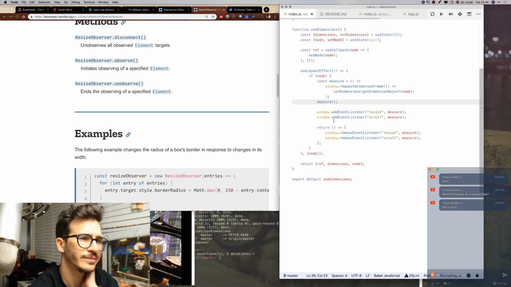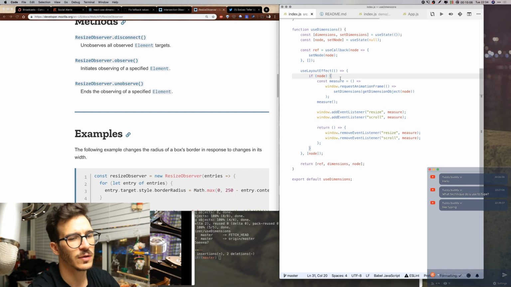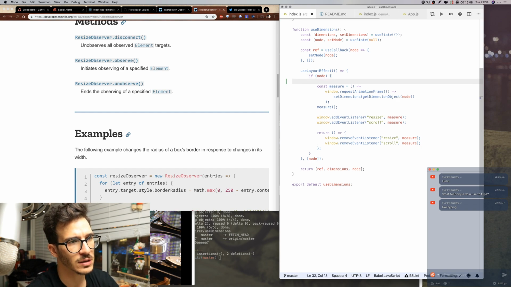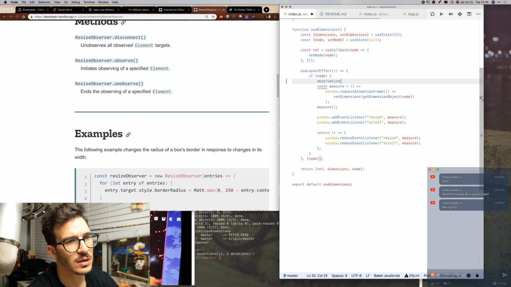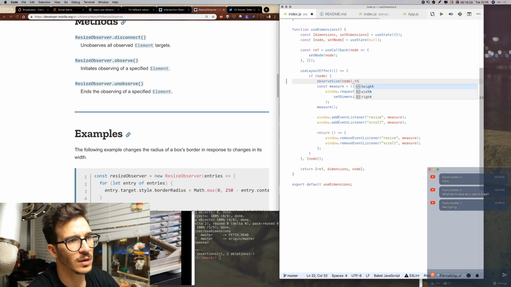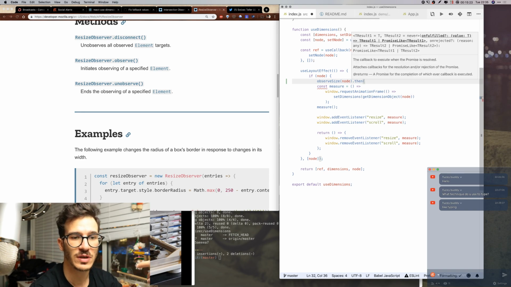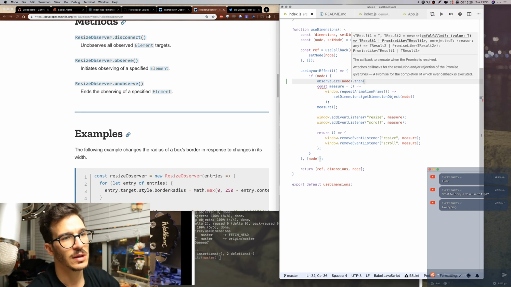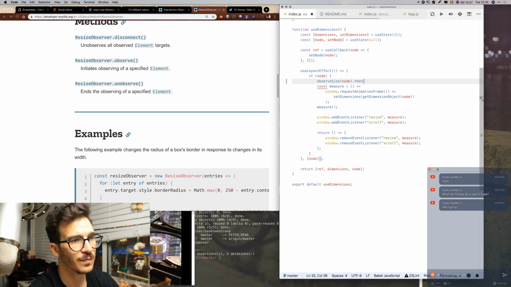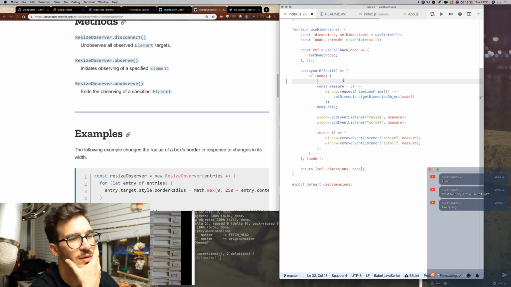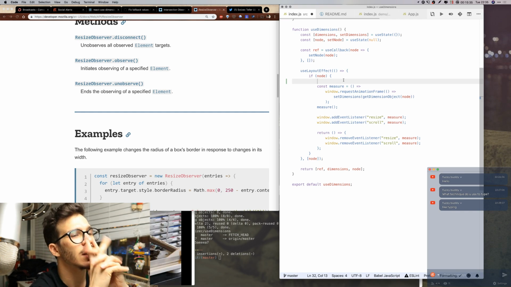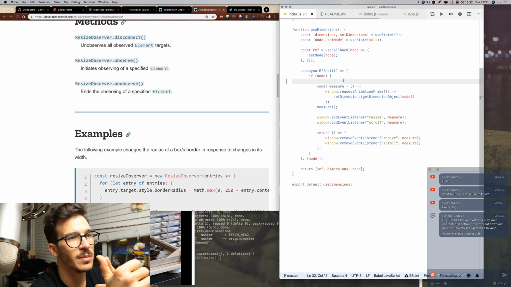Why did I do this? Okay, so we have the layout effect. If the node exists, then we're going to say observe size of our node. Then, when observe size calls us, we call measure, right, so that's what we're doing. So how should we do this? We need to get dimension object.